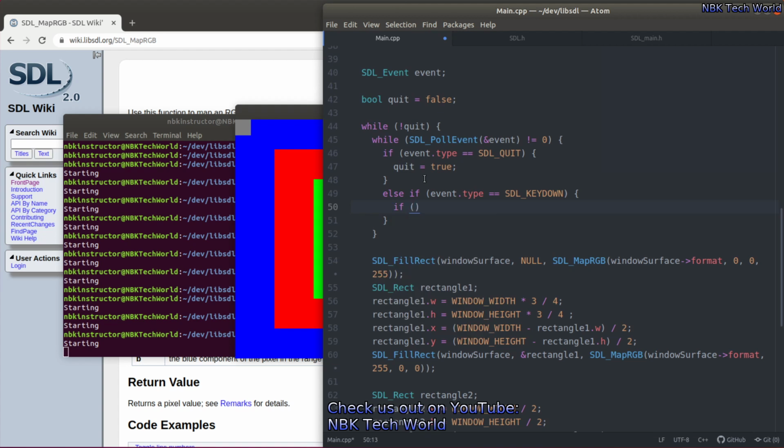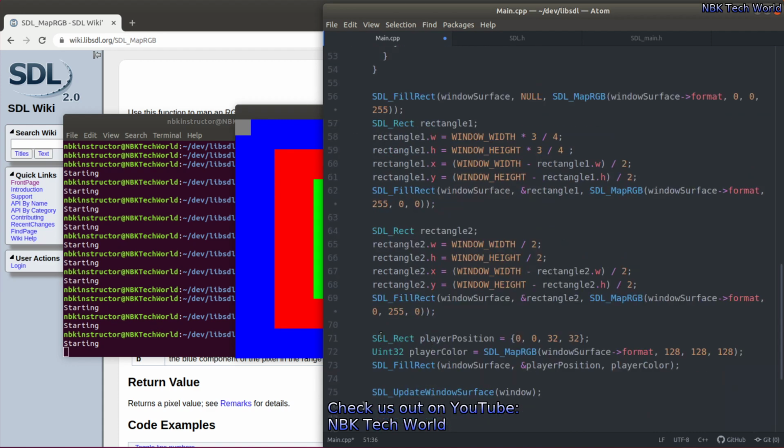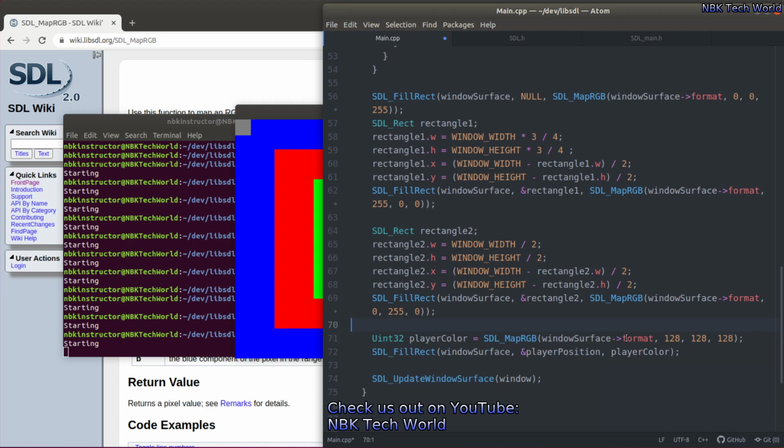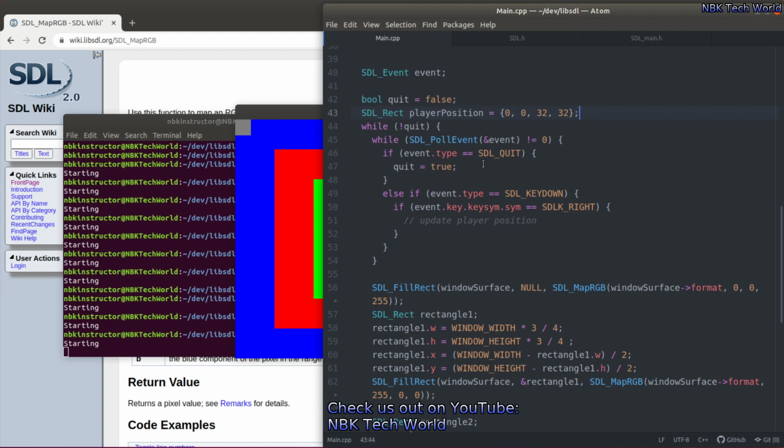So if the event.key.keysym.sym, okay, it's kind of long, is, let's say you pressed the right arrow key. Let's do SDLK_RIGHT. If the right arrow key was pressed down, we do something. Let's try to move that rectangle. Now we need to put player position somewhere stored. We want to update player position, but we don't have the variable here. The variable comes later. So we want to bring that up there. Instead of having it here, I'm going to bring it up and have it at the beginning. Actually, even outside the loop. We don't have to redefine it every time. So put it outside.